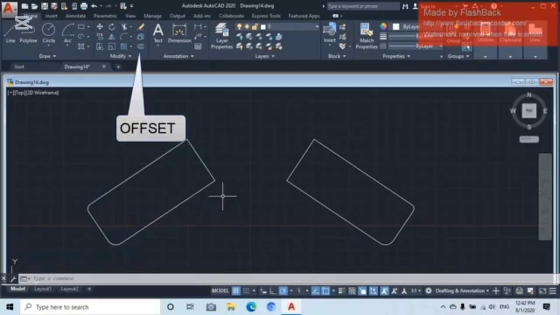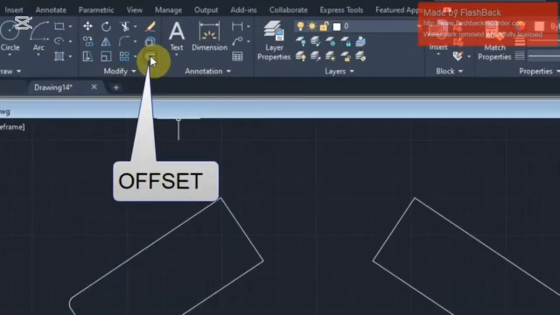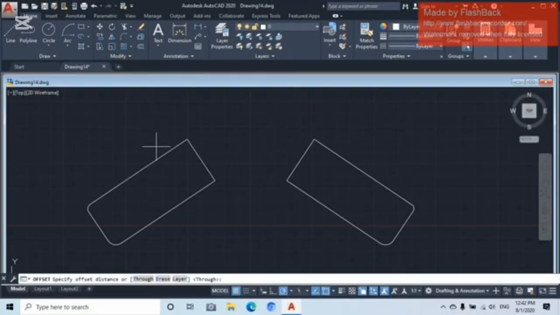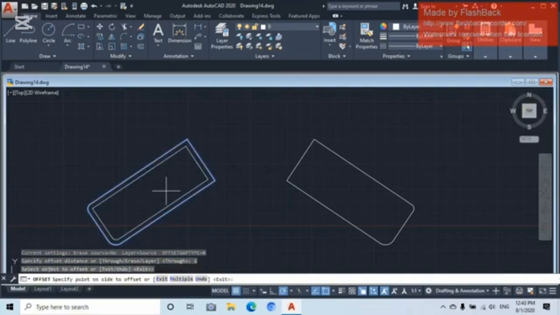Now the next thing I would like us to talk about is the offset. You left click on the offset. Then down here you'll be asked to specify offset distance, okay. Then let's type in 1 for offset distance, enter. Then you click on this object that you want to offset. Then when you pull it inside, you're going to have the offset of this object.